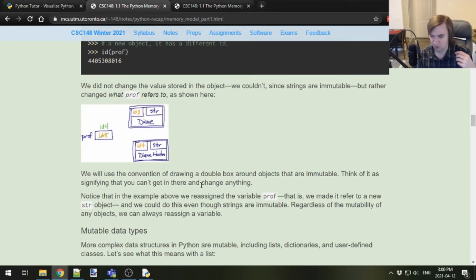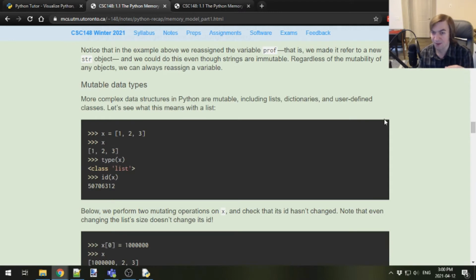So in this example, we reassigned the variable prof. We made it refer to a new object. And we can do this even though strings themselves are immutable. Regardless of whether an object is mutable or not, you can always reassign a variable. Now, that's what it means to be immutable.